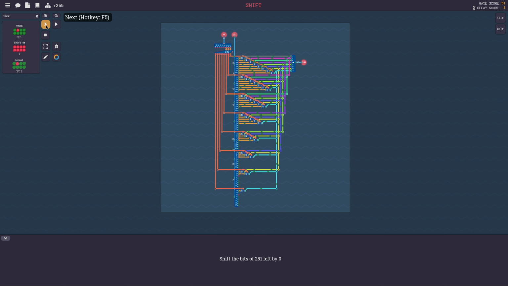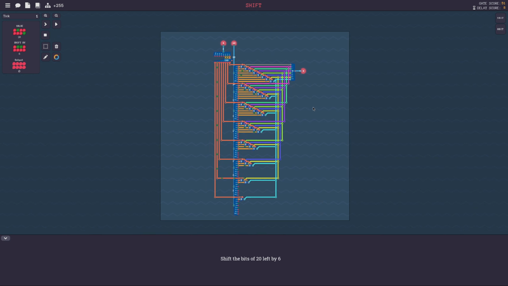Shift the bits of 251 left by 0. 251? No problem. 20 left by 6. Wow, that's a lot. I'm getting a 0. Is that correct? I think that should be. Yeah. 20 times 2 to the power of 6 is 1,280, which doesn't fit. That's going to overflow.